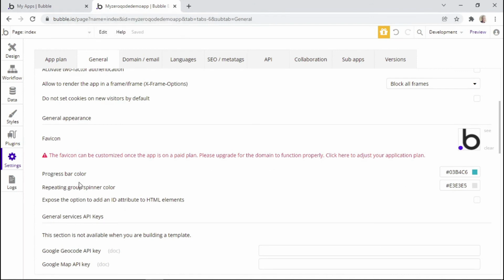Another thing that you can change is the color of the progress bar. So the progress bar is the bar that shows on top when the app is loading. By default, it's this color here, but you can change it to any brand color that you wish.